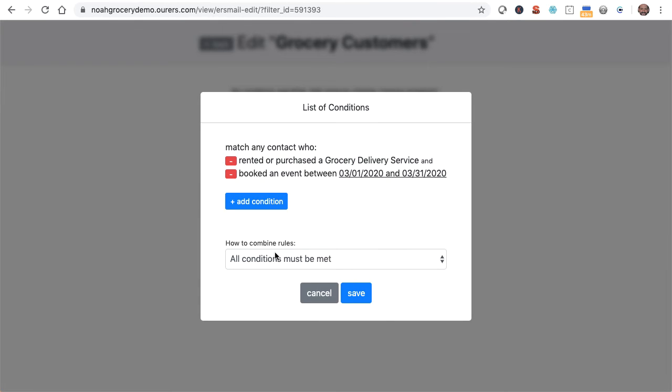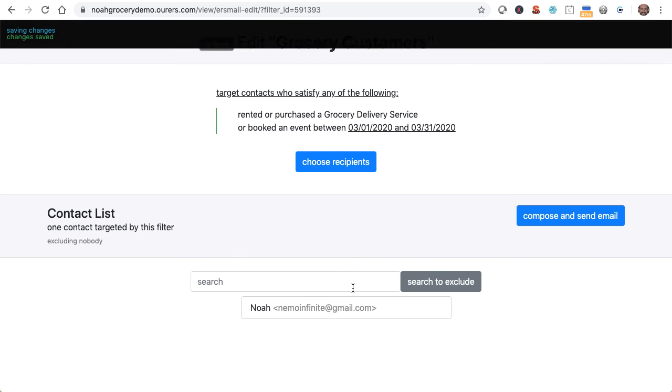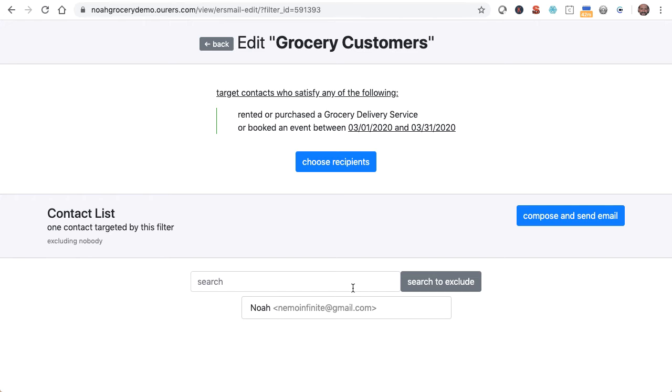Now this part is important. We need to specify whether we're only sending this email to people who rented or purchased a grocery delivery service and booked an event during March, or the folks who rented or purchased a grocery delivery service or booked an event in March. So I'm going with this one. Let's go ahead and save. And we can see that narrowed down our customer list quite a bit here.